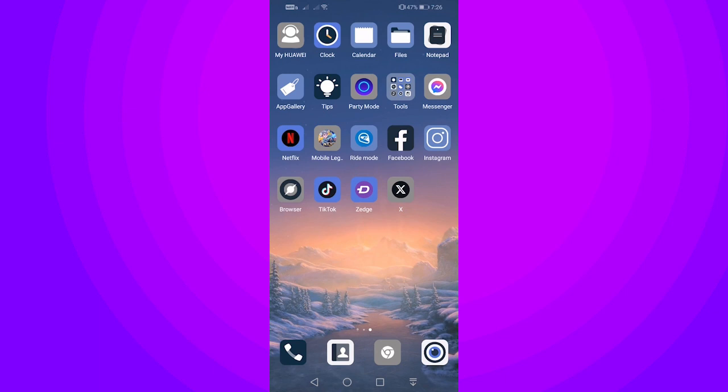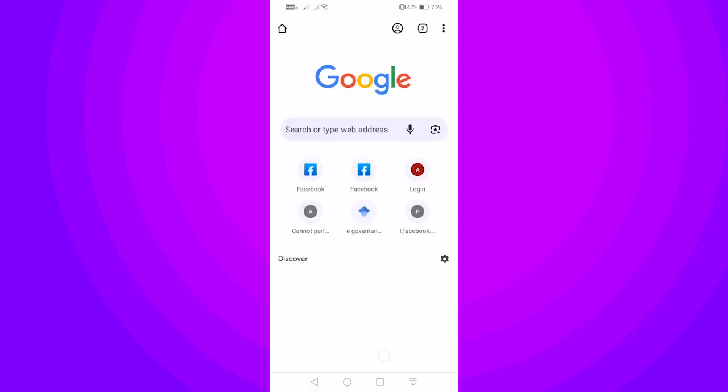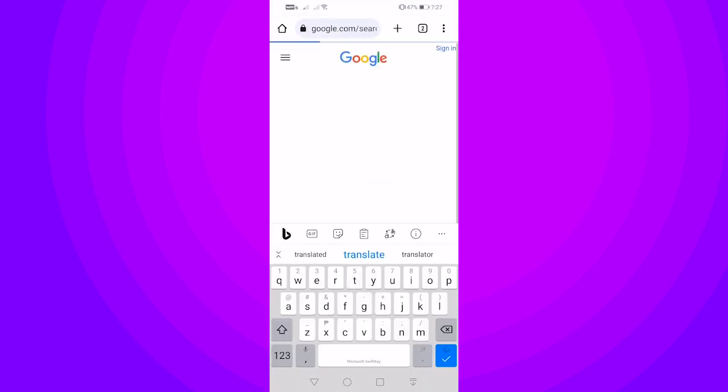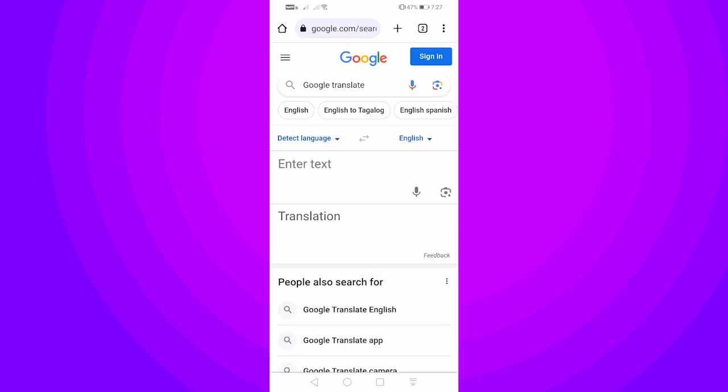Now, before proceeding with these steps, please ensure your Android phone is updated to the latest version to access all available features. Once your device is up to date, open your web browser and search for Google Translate in the search bar. Tap on the official result to access the tool.